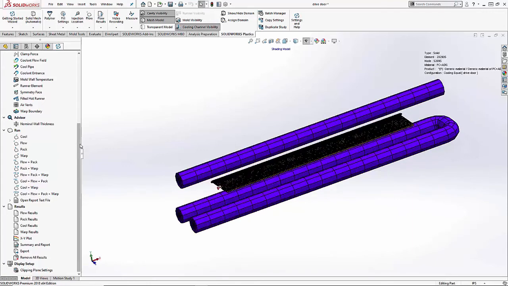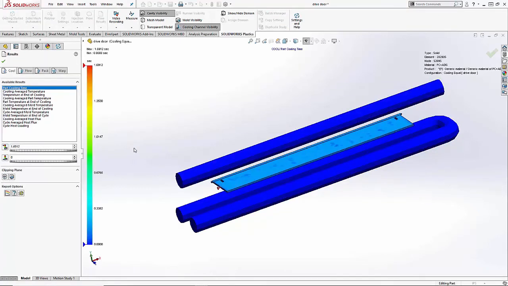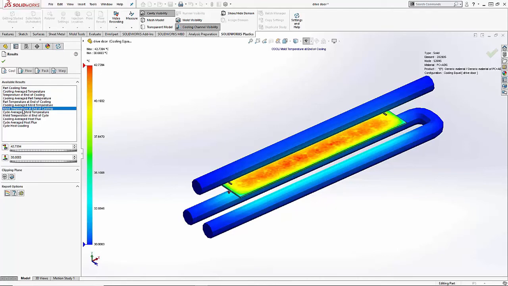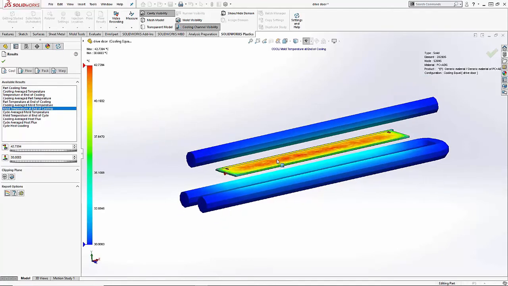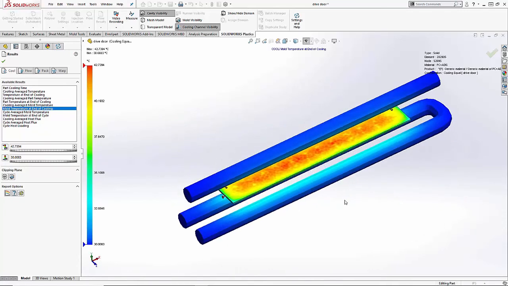Since we've run a cool study, I'll go over and look at the cool results on this one. I've set up this one to have equal cooling distribution in the top channel and the bottom channel. So it's still consistent wall temperatures, but we have the ability to go in and look at your mold temperature. This is actually the face of the mold temperature at the end of cooling, and we can measure and probe different areas of the mold and see where we have unequal mold temperatures in our studies.